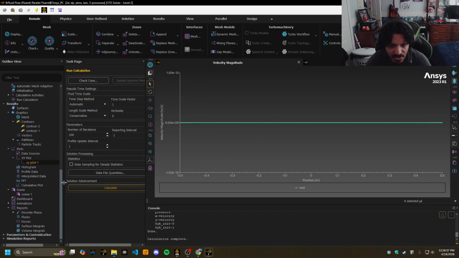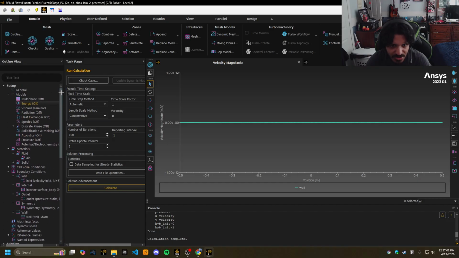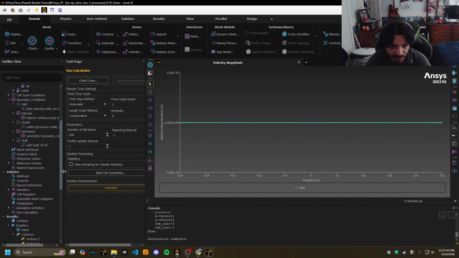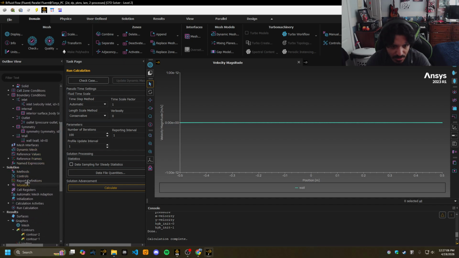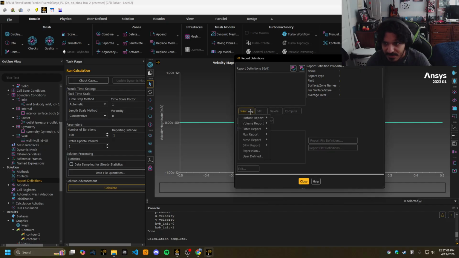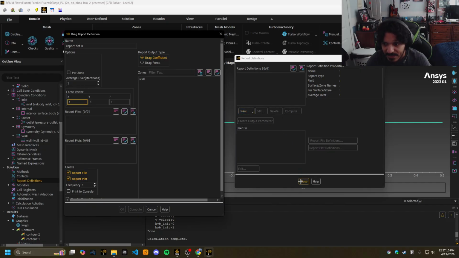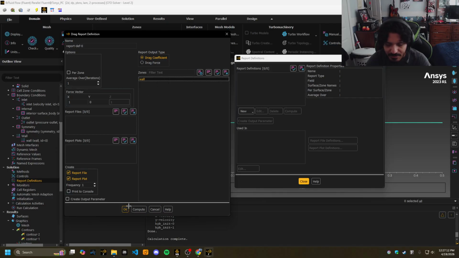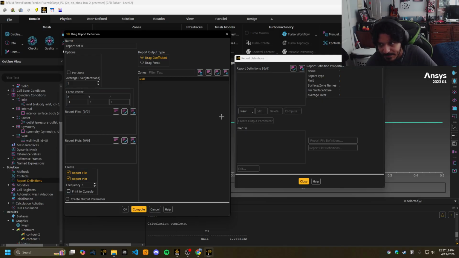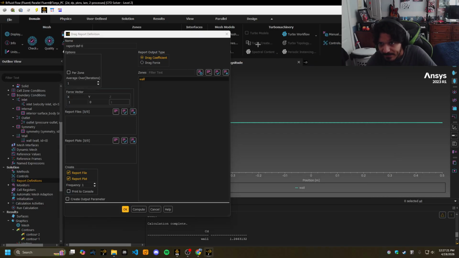And then we can again get the drag coefficient by going up to report definitions, new force report drag. We should have a bigger drag coefficient along the wall here. 1.22. There we go. Very high.